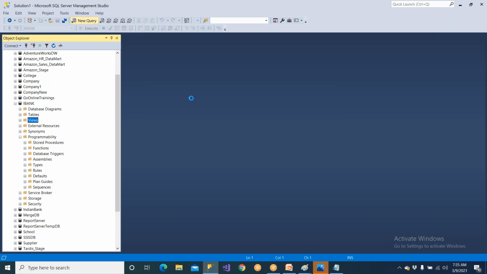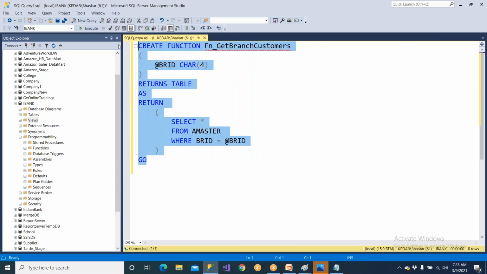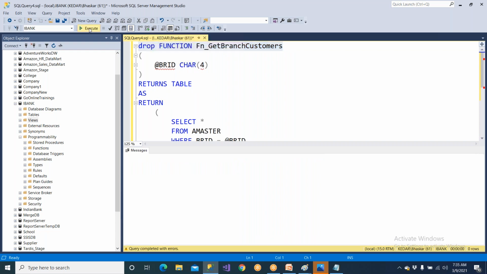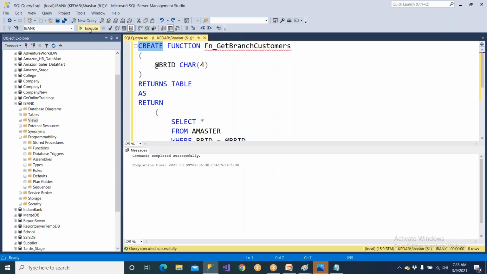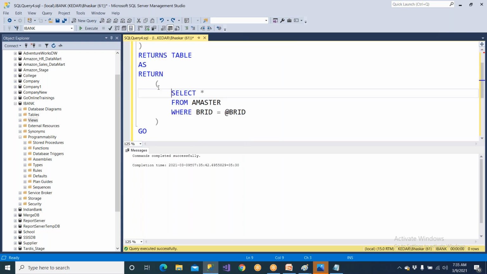Let me close this. I wanted to create a function which is an inline function. How can you say it is an inline function? A single query. Okay, let me execute this. There is already a function, so let me drop that. I have the same function name created already; I think I created it for the previous batch. So this is the function I have created. No programming is allowed, only one query.